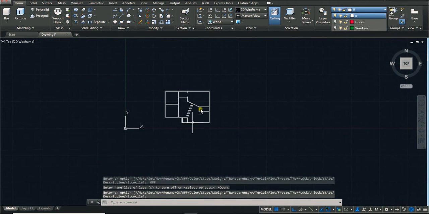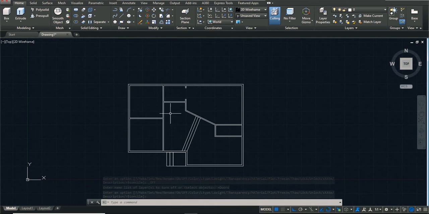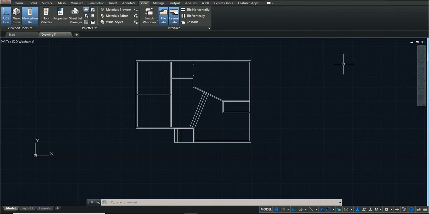What we want is to be able to join all of this. So that's the first thing. Once we are done joining all of this, I now need to run a second command. Now if I go to an isometric view by clicking on this Home tab, by the way, if you don't have this, you can just click on this icon.